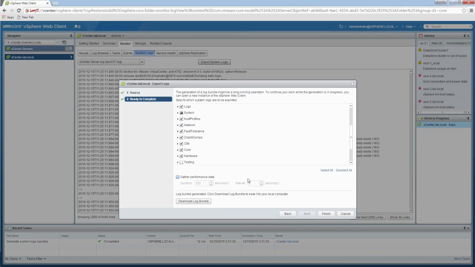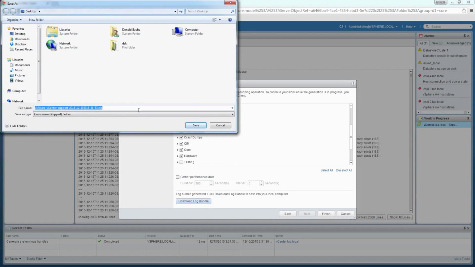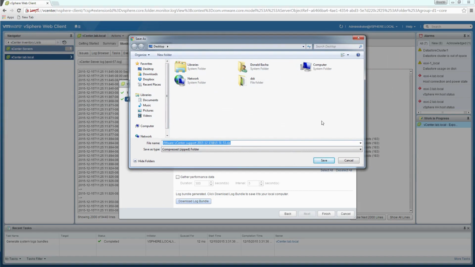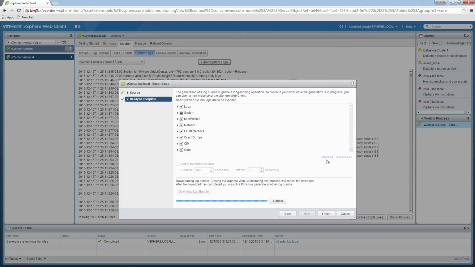I'll generate this bundle. So it's already generated. Once this is generated, then I can hit download, so download this to my local system here. And then once this is downloaded, we could use some other tool to analyze this data. So I'll just save it on my desktop. This would take a minute or two, and once this is completed, this log bundle would be saved in a zip file on my desktop. So I'll just pause the recording here, and then we'll take a look at this once this is completed.